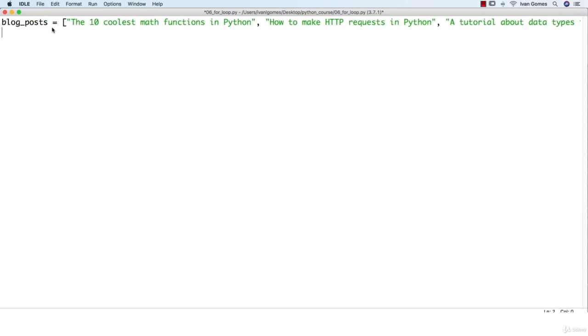Now, how could we print all the blog posts of that list using the same lines of code? Doesn't matter how many posts we have in the list. We could start a variable with the value of 0, then start a while loop, and use that variable as an index to print each blog post. But it's actually way easier to do this using the for loop. So this is how it works.